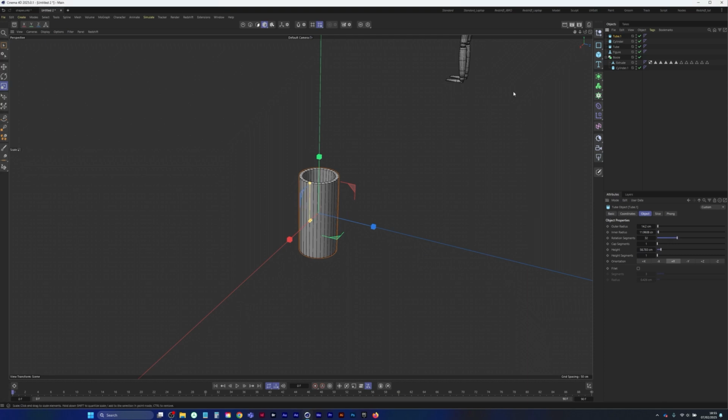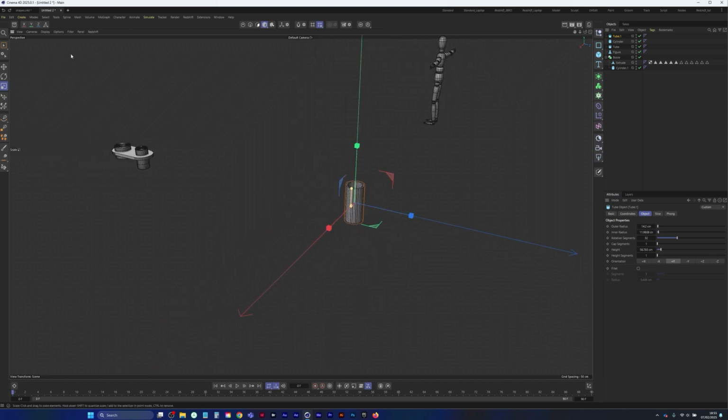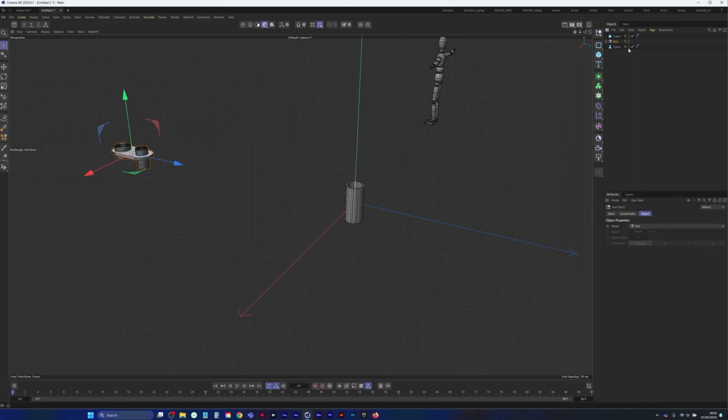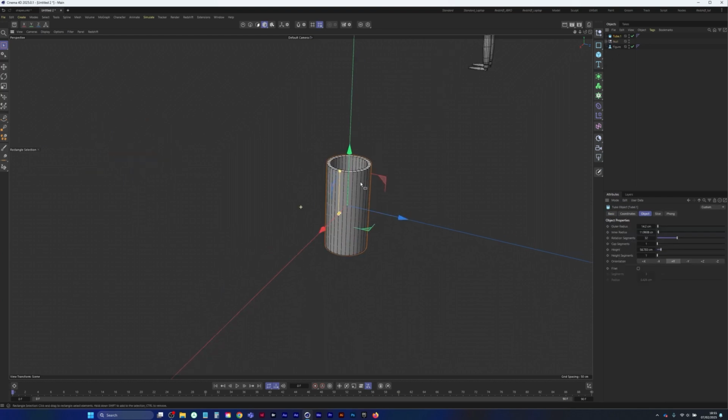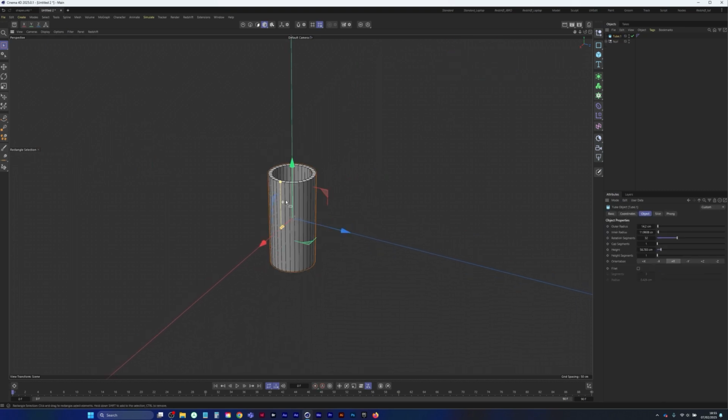And we can duplicate this. First of all, let's just grab all of this stuff here and put that into a null so that we are not getting confused by our objects there. Get rid of our figure, we don't need him anymore. So let's duplicate this tube.